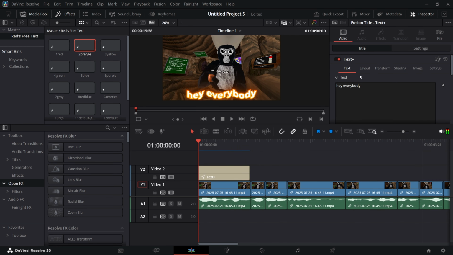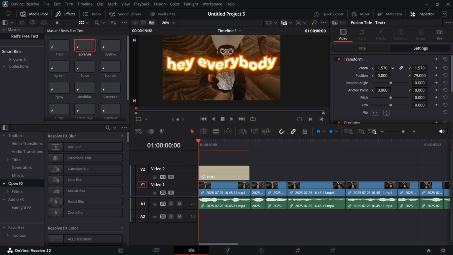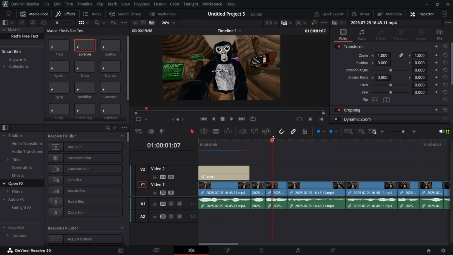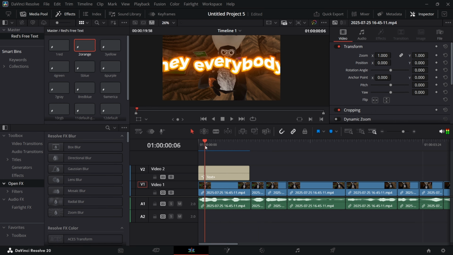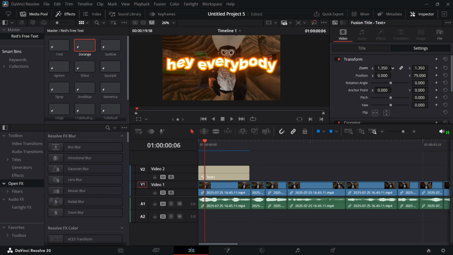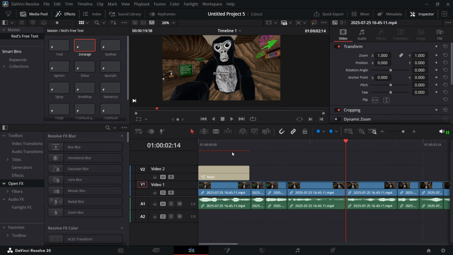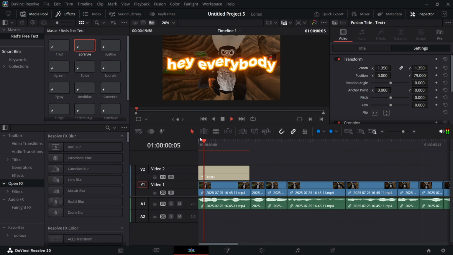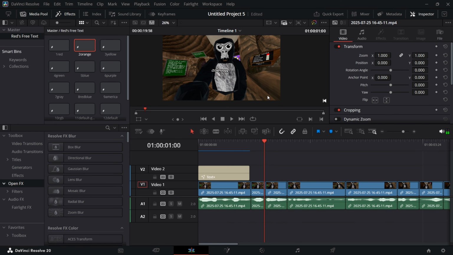I'd recommend also going to settings, position Y, turning it up, and then you can also change the zoom, which will make it bigger, and then it's rendering, so we'll be able to watch that. The zoom is a little too big, so we have to turn it down, and now it has to re-render. Every time you change something, it will have to render again, so I'm just gonna watch that so it renders quicker. Now that's what it looks like.